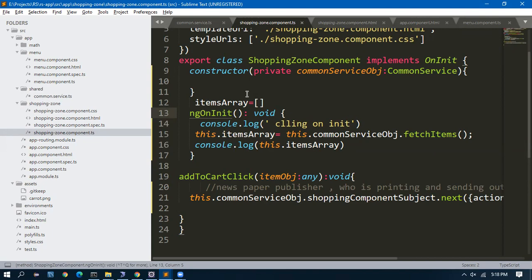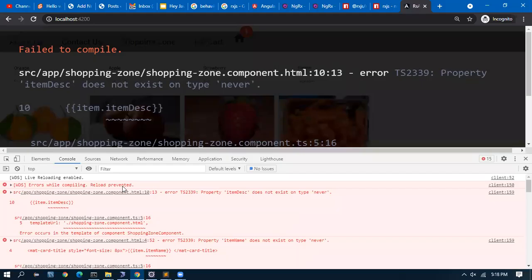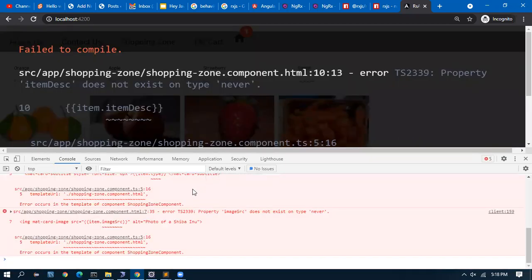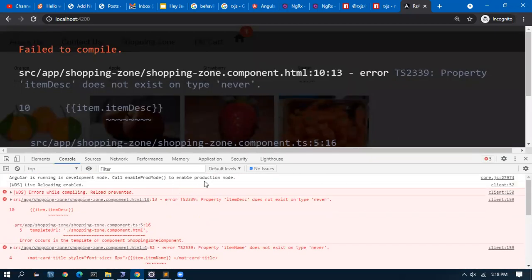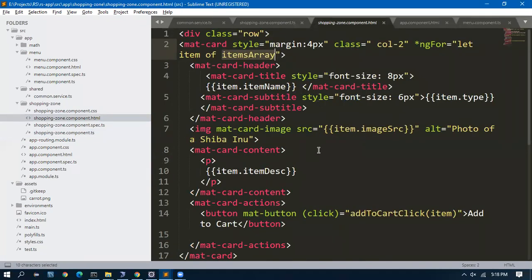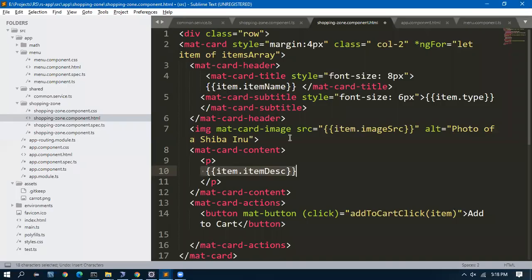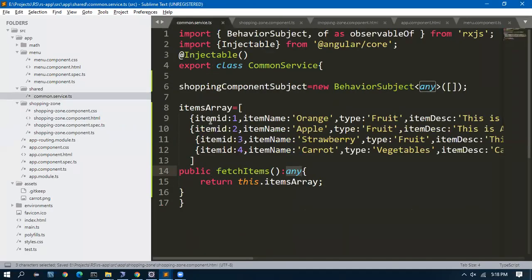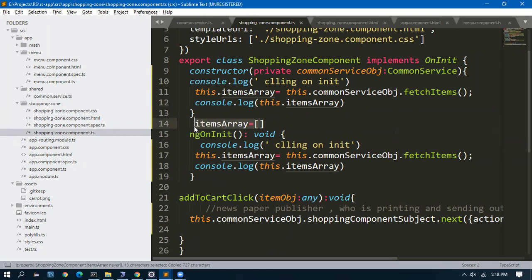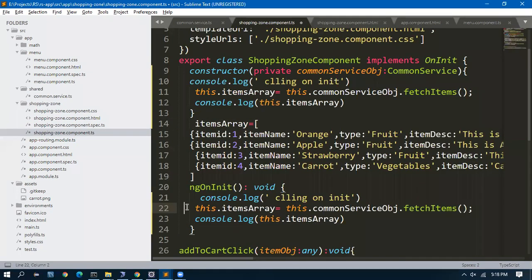ngOnInit. I'll call this in the constructor. So line number 10. Let me go here. Item dot item description. Item name. No, something else is wrong. Okay. I'll see this in the weekend. For now, what I will do is just retain it as it is, and I'll comment this piece of code.